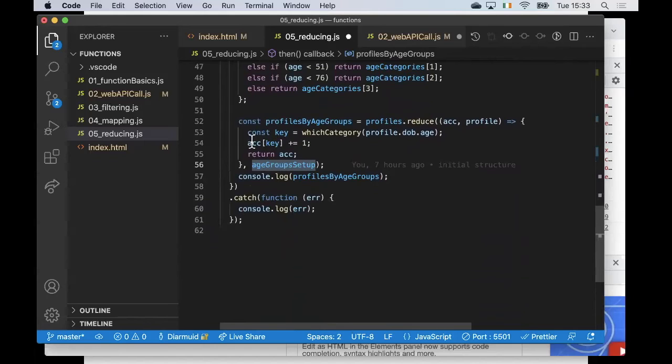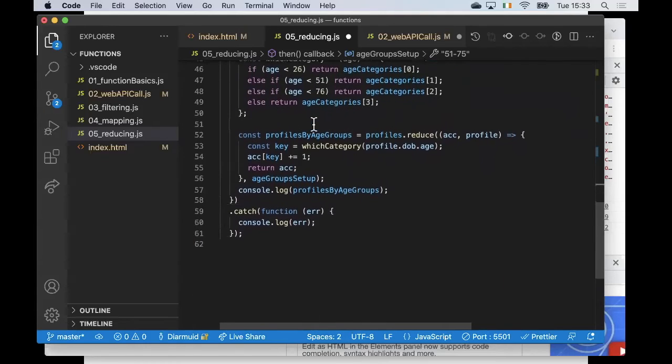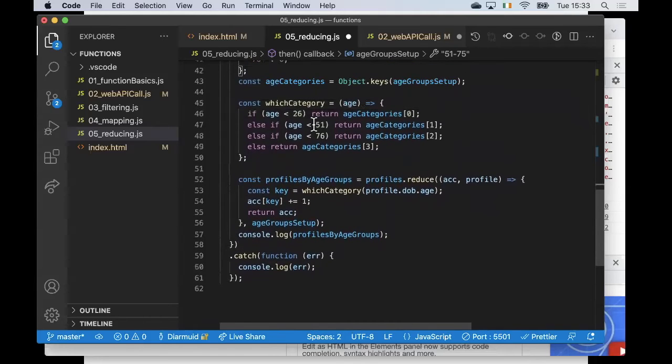Inside the callback method itself, I'm finding the person's age, finding which of the keys within my accumulator object I should increment, and then I increment the value associated with that key, and then I return my updated accumulator, my updated instance of this object up here. So you'd need a little bit of time to study that, I think, to fully grasp how I approach that, and I'll let you do that in your own time.